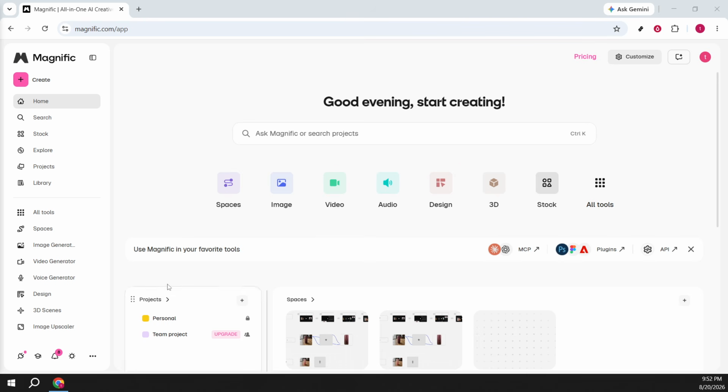On the left sidebar, open Image Generator to start a new creation. This is your main workspace for generating visuals.